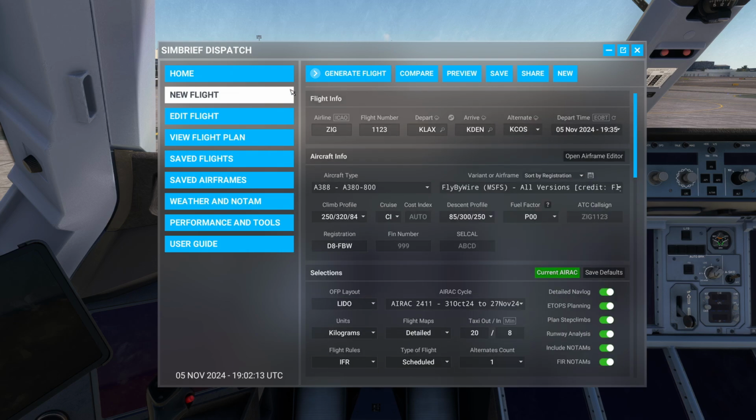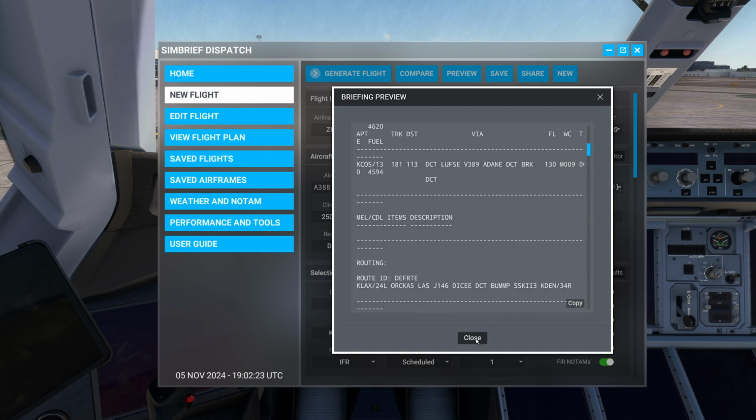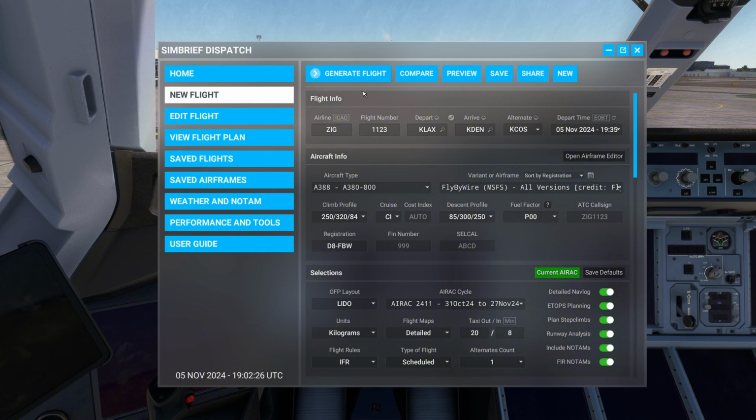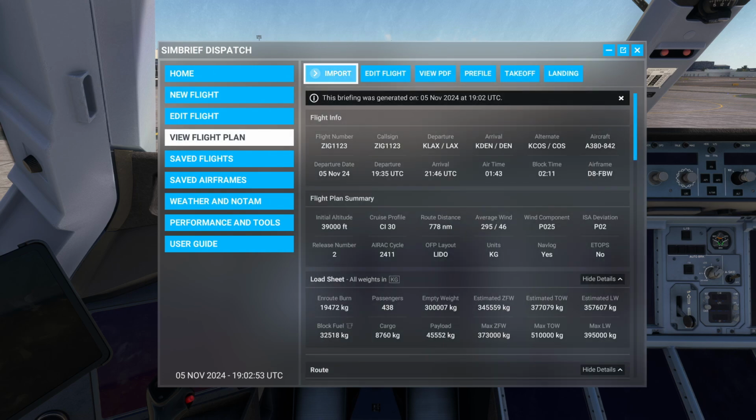But you can do a couple of things. You can preview the flight in text format. You can save it. You can share it. You can compare this. Didn't work well for me. I'm not sure what this is all about. I'll have to get some information about what this particular compare feature is, but we don't need that at the moment. So we're just going to go ahead and generate the flight just as you would do in your Simbrief web browser. Then import it into your aircraft.